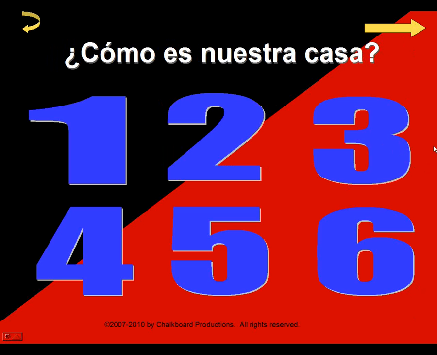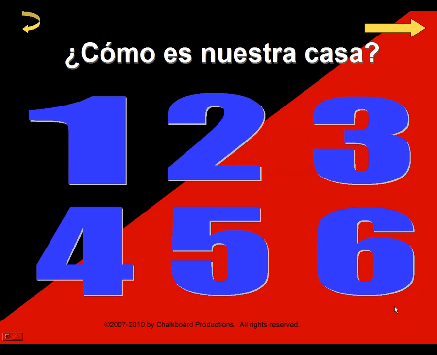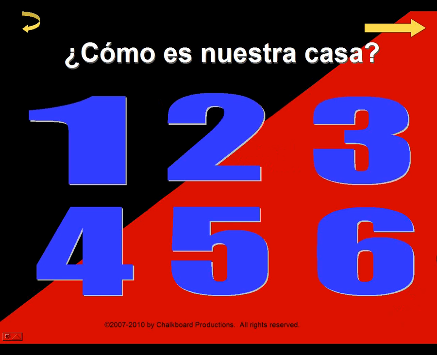The next section is on their house. What kind of house? Will they live in a castle? And the arrow in the lower right corner takes you back to the choice screen for the next student to roll. Or they might even live in something like a tree. So some of them are realistic, some of them are not realistic, just for fun, and it adds a lot of spice and a lot of difference to the conversations.